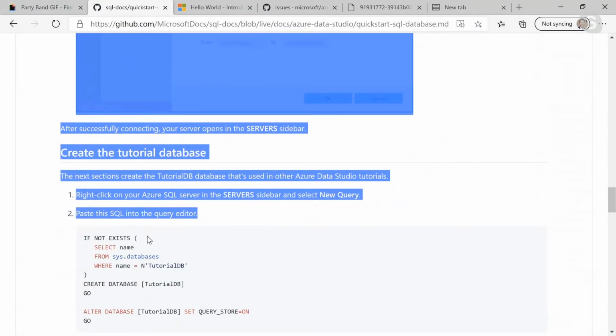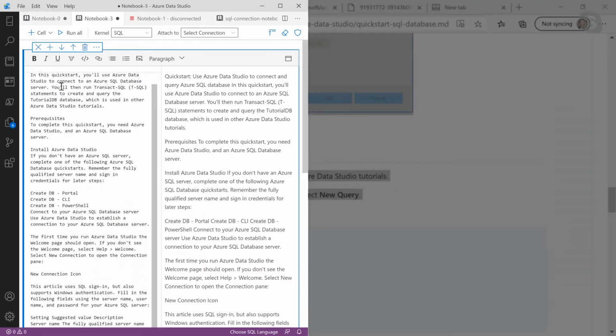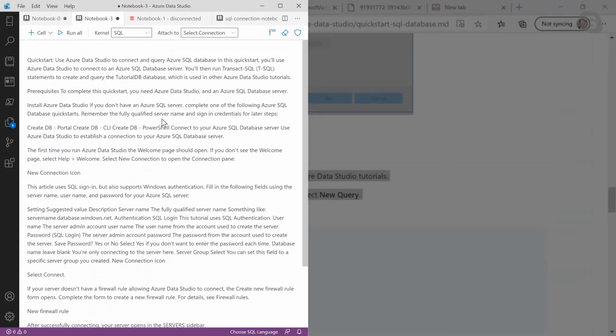So I'll copy this, and now I will paste it into the old experience, and then I will exit this experience, and you get most of it, which is a great thing.